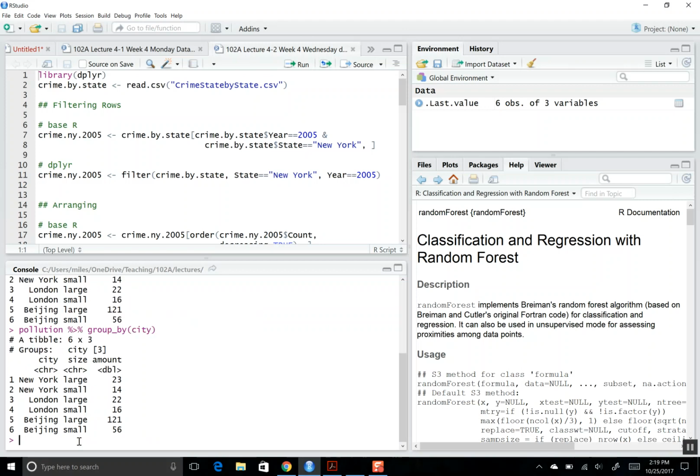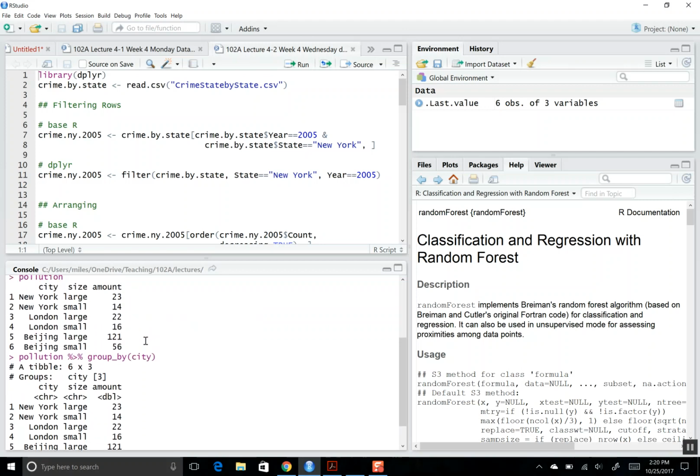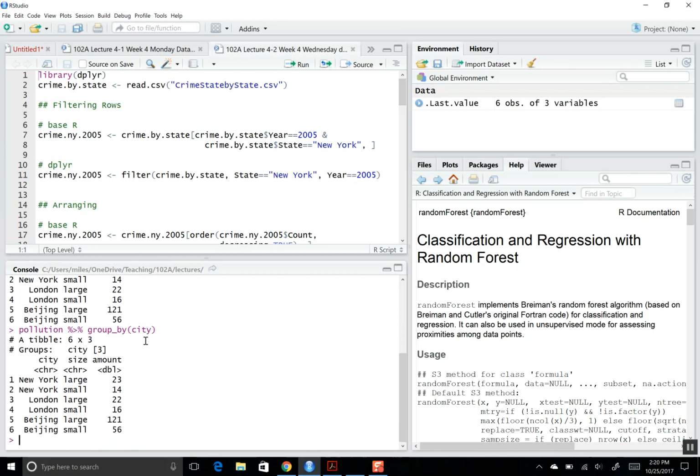Okay? And the output of this looks almost exactly the same, but the key difference here is that it says groups, city, 3 groups. Okay? So that's the key difference. So even though the output here looks exactly the same, the change has happened in that this now says there are 3 groups, and it's grouped by city. So that's the key change here.